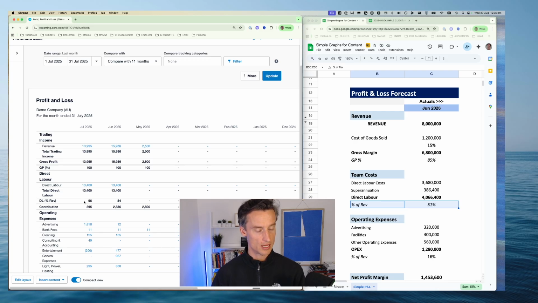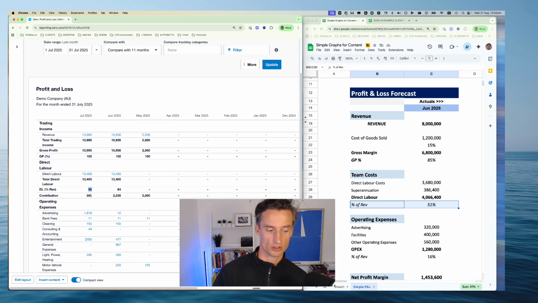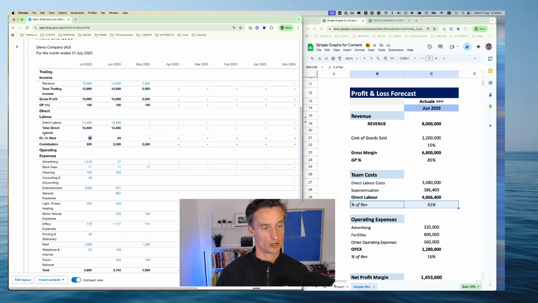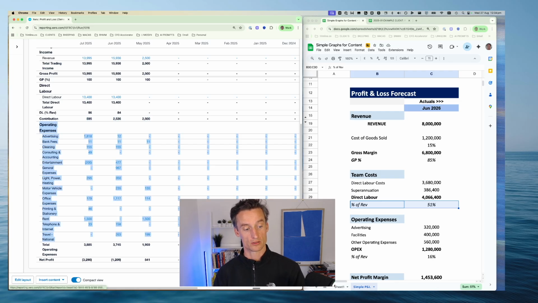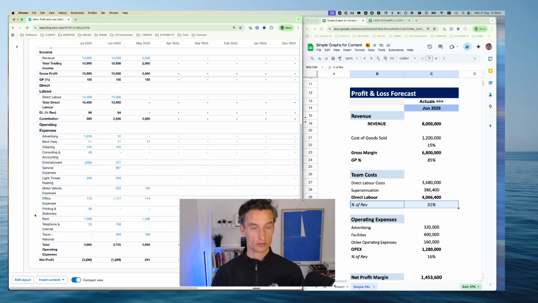And you can see in this demo company data, it's insane. We've got 13,400 wages, 3,995 revenue. So direct labor is taking up 96% of revenue, which is unsustainable and crazy, but that's just the demo company data. And that gives us our contribution margin here, and we barely have anything left over. So now you can see operating expenses is still split out into lots of different categories. And so we're going to simplify that and make that easier to read.